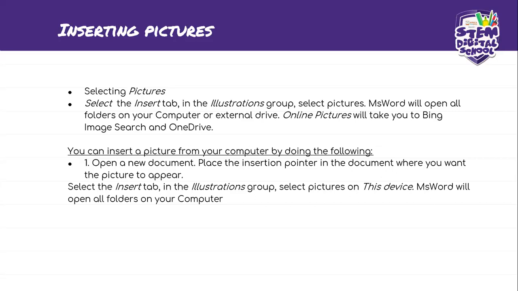Then you go to your Insert tab, Illustrations group, Picture. You choose between those two options. Then if you want pictures from your device, from this device, then say pictures from this device. Then you choose where you saved your picture. If you see your picture, just double click on the picture or click once and then say insert. Then your picture is there.